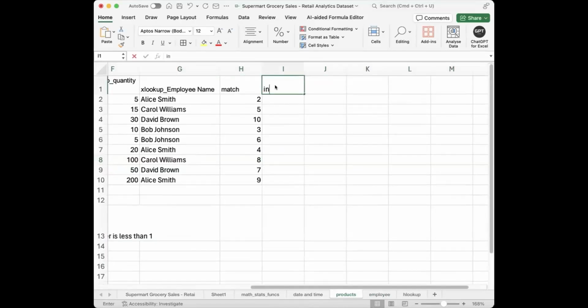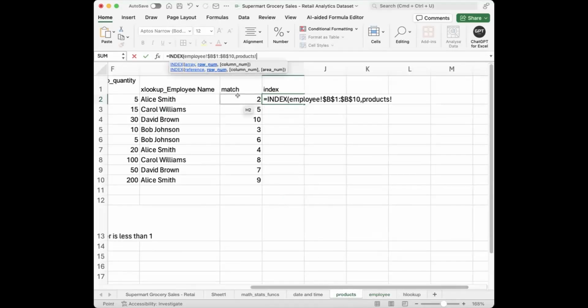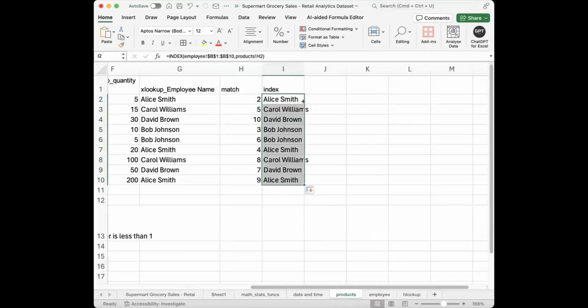Now I'll use index on top of it. So I'll write index. What do I want to return? Let's say I want to return employee names. I'll choose the range of cells, function F4. And what do I want to return, the row number or the column number? How do I specify it? It's just present in the match function, right? So I'm just going to write 2 and comma. And now if you see, all the names came up exactly like this.